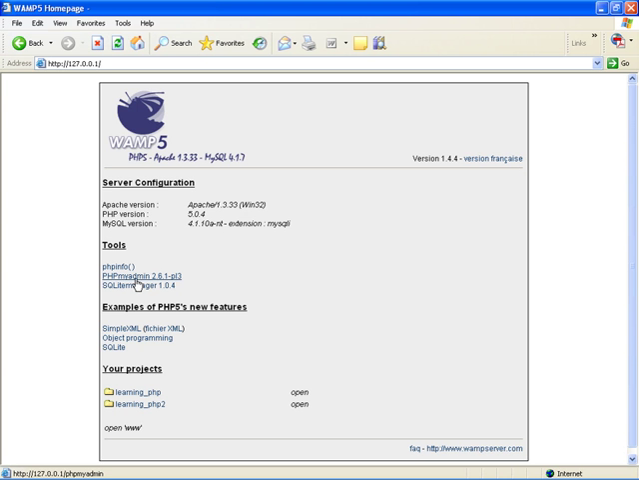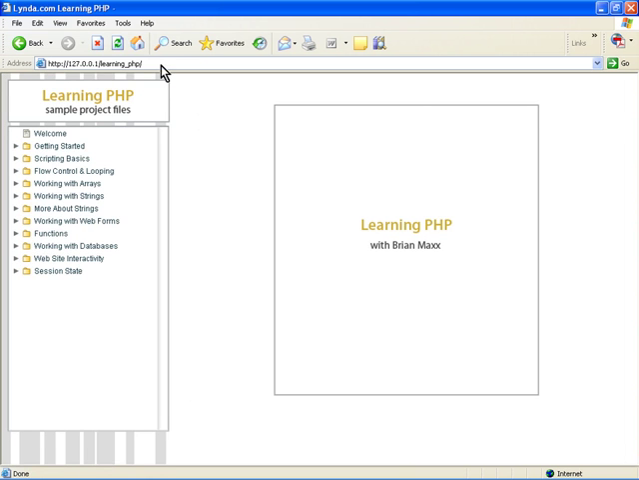Now you can see you can reach phpMyAdmin from here by clicking on the link, and you can also see that you have two different project folders below here. Learning PHP is what we have to look at here, and you can see everything's working so far. This is how you would access that. Either the 127.0.0.1 or localhost. Localhost is just pointing to your local machine. So now Learning PHP is its own folder there.